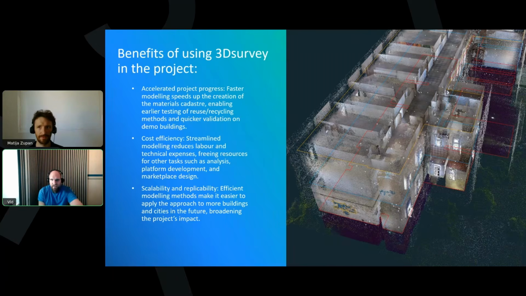And then there's also the cost efficiency, because we streamlined the 3D model generation process. Less time is needed to create that accurate 3D model, which reduces the labor costs, and it also reduces the technical expertise needed to create this kind of 3D model. Because here you saw that the line drawing with 3D Survey is a very straightforward tool, and it allows you to work very fast. And finally, it allows scalability and replicability of this project, so the whole process can be repeated on other buildings and make it easier to approach other projects, which will broaden this project's impact.